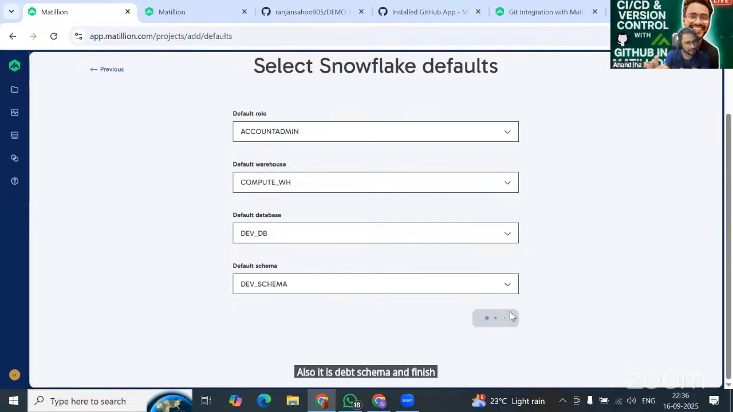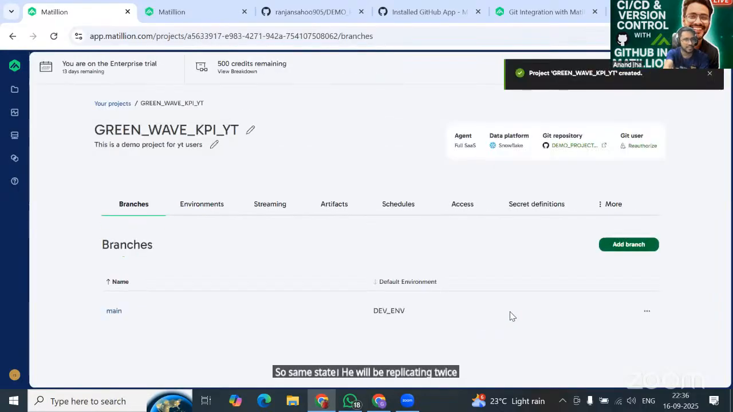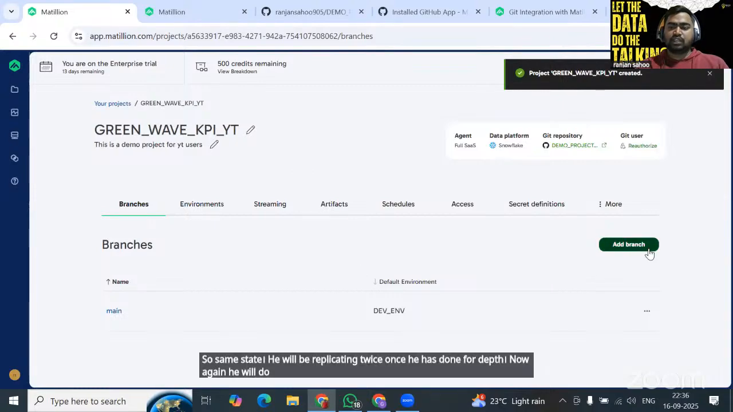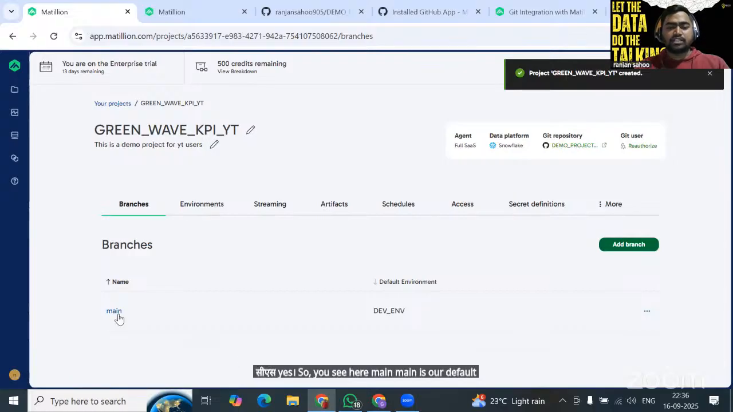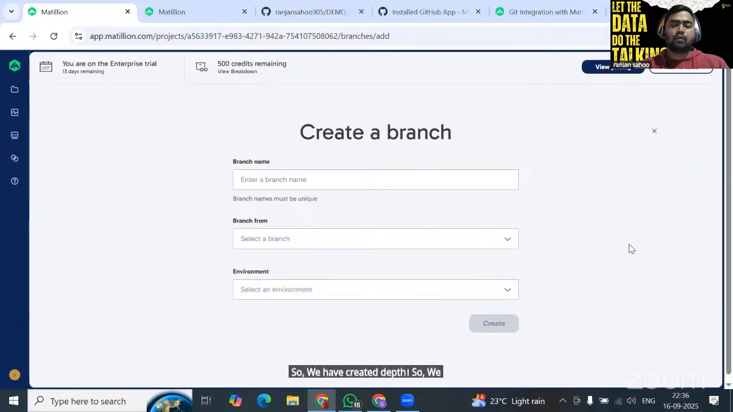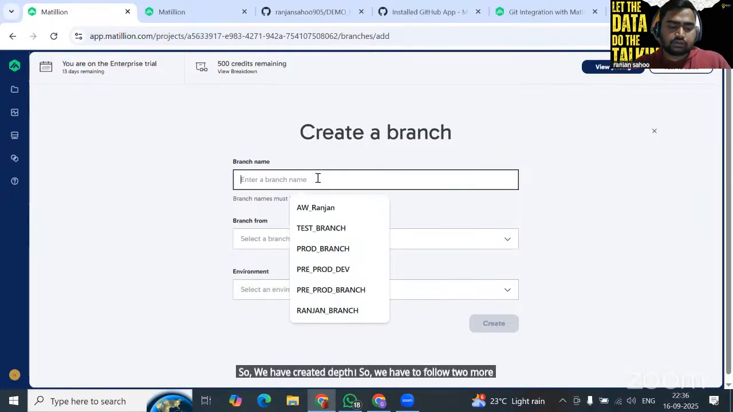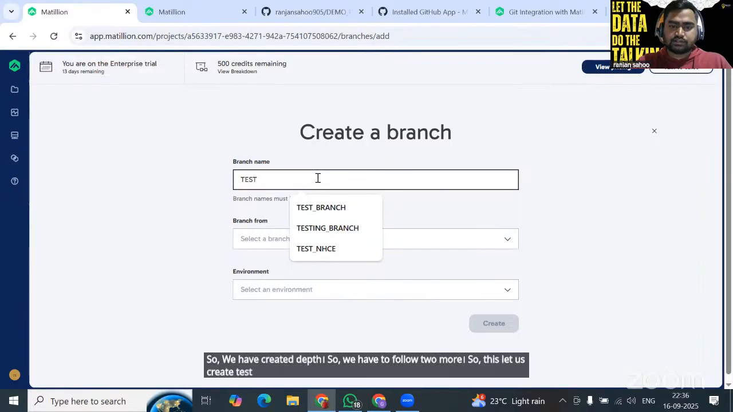So the same steps he will replicate twice. Once he has done it for dev, now again he will do the same thing. So you see here, main is our default branch, the development branch, right? So we have created dev. So we have to follow two more things. So let's create test.